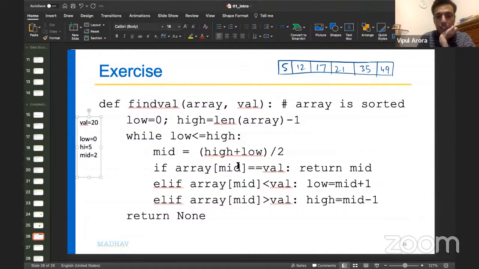If array mid is 17, then return no, this is not possible, this is not true. If it is less than val, then make low as mid plus 1. So this condition is true, right? My array mid is 17 and val is 20. So this condition is true.